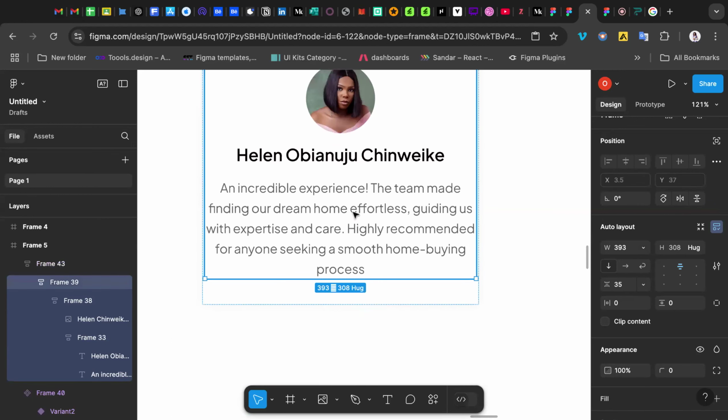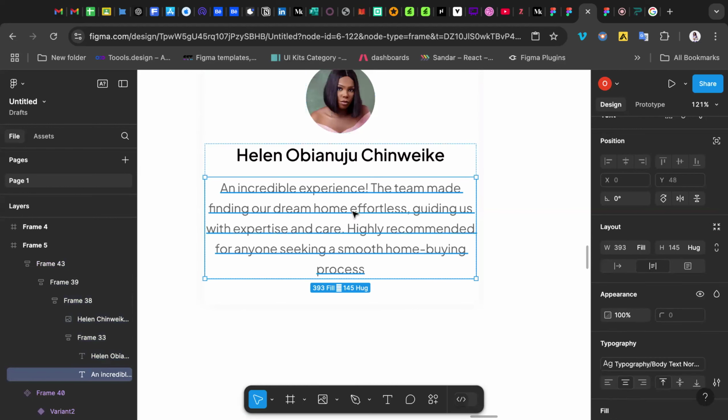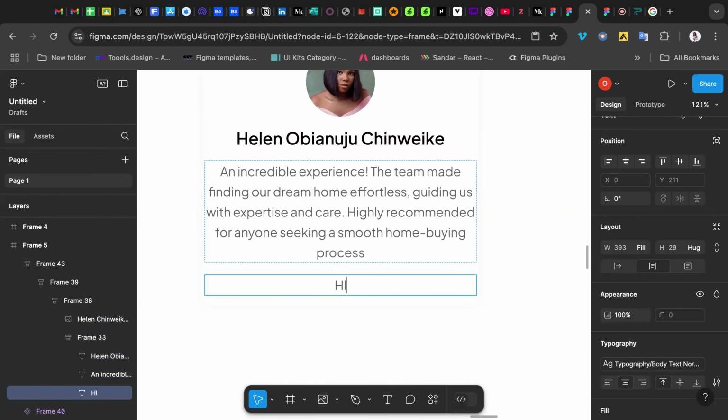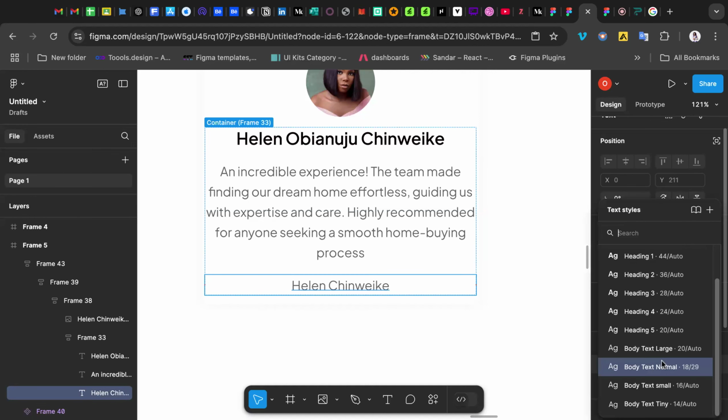Then I'm going to duplicate this, and I'm going to put my name in it. So I want to change this particular one to title. I'm just going to put my name under, so I'm going to put my particular name here under. I'm just going to use this one.